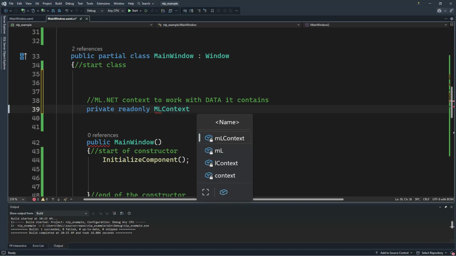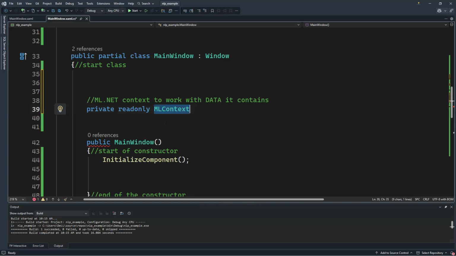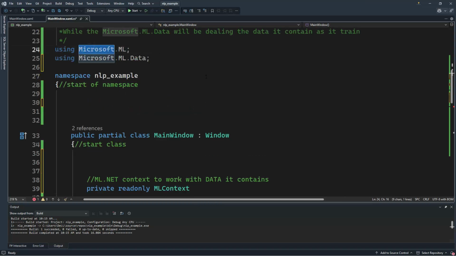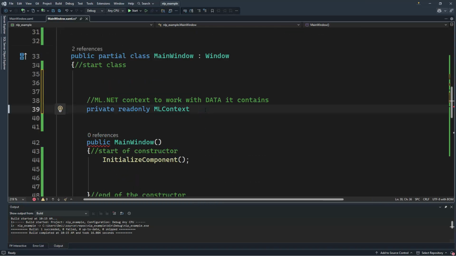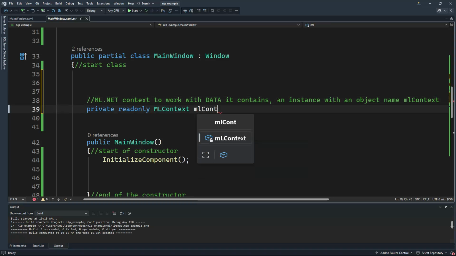So it'll be what, MLContext. As you can see, it is changing the color because now it does find our import, right? And then it's waiting for the object name. So this is more of like an instance. We say an object name. We can say MLContext, so we don't lose track of it. So this one we just say in small letters, right?